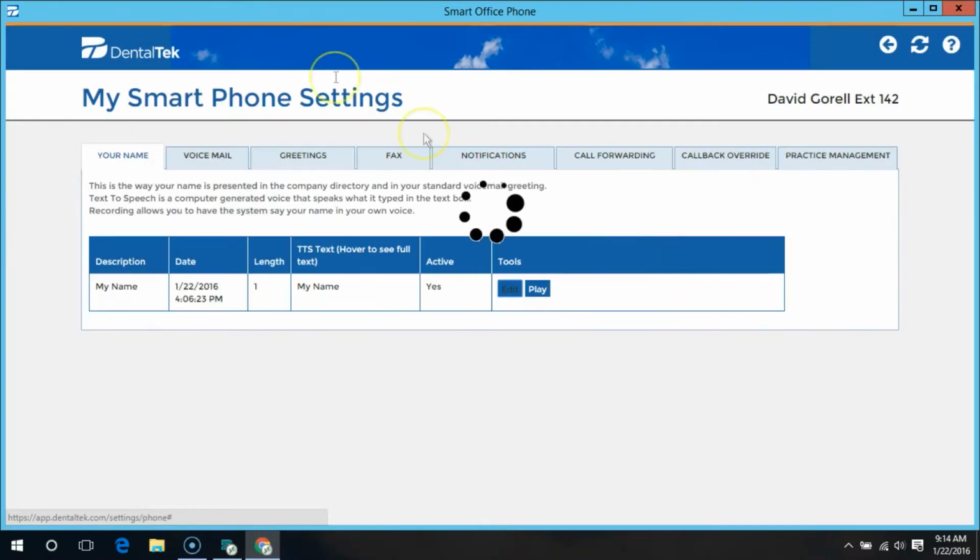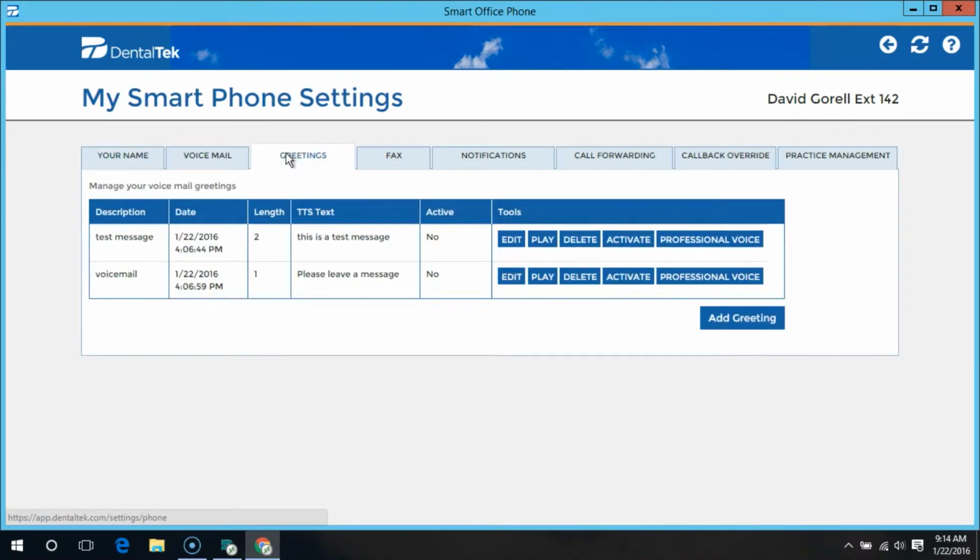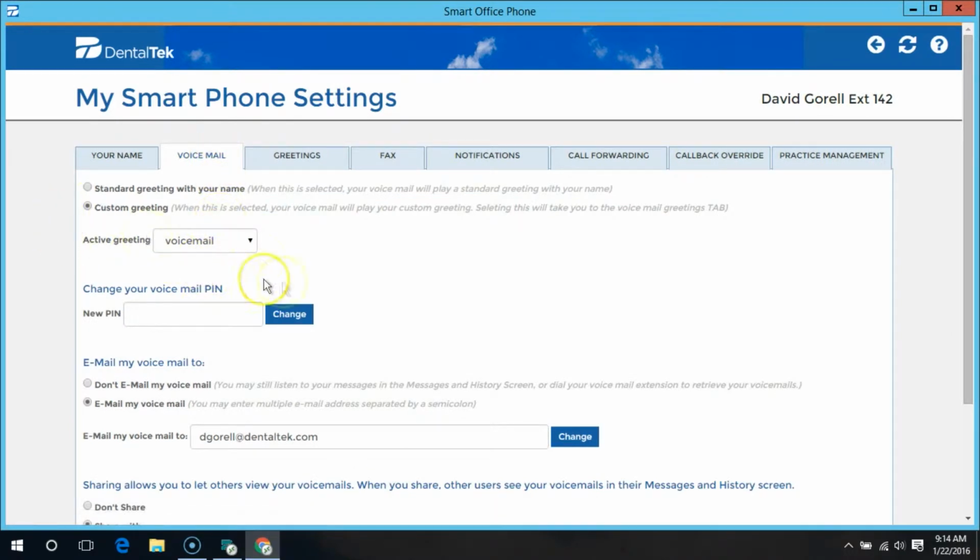We're going to talk about the next two tabs since they are interrelated. The Greetings tab shows you different greetings you can have, and if you click the Activate button and then move over to Voicemail, you'll notice that the custom greeting you activated is now on. You can also change your greeting right in the Voicemail tab. You can put in a PIN number. That would make it so that if you want to access this voicemail from your phone itself, you would require a PIN, which would be whatever you put in there.